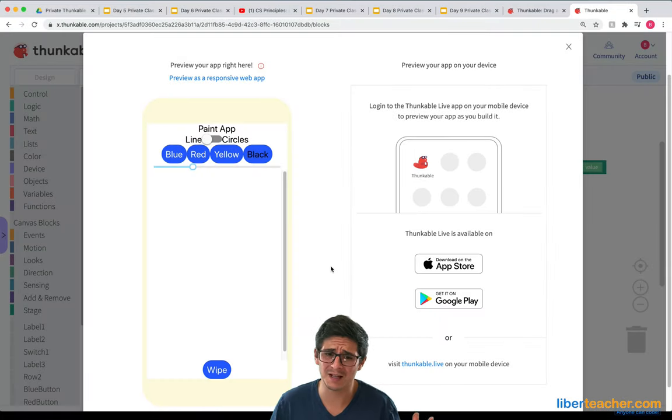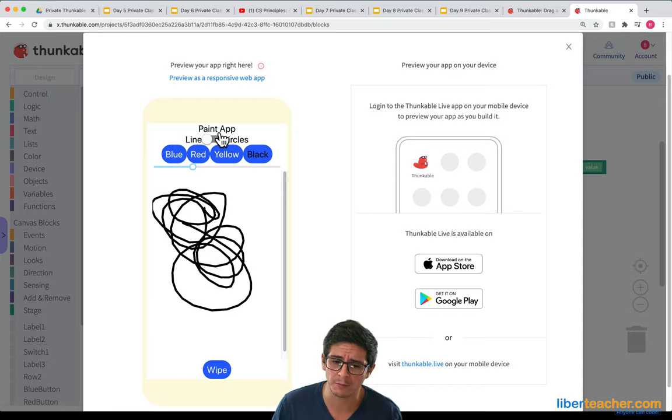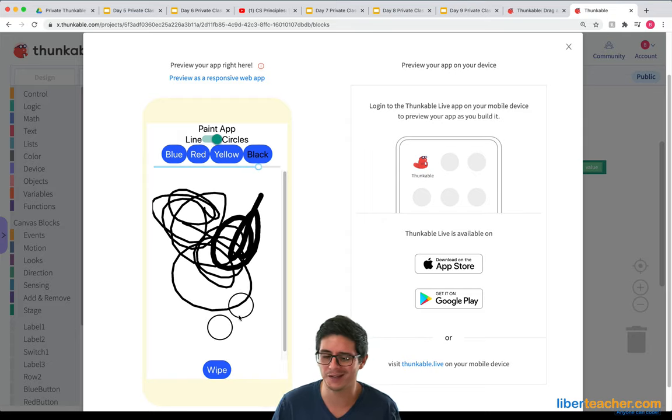Hey everybody, so in this lesson, what we're gonna try to do is figure out how we're going to get it so that when we draw lines at a certain width and when we change to circles, it will also give us the same width. So now my lines get thicker. If I go to circles, they stay the same.